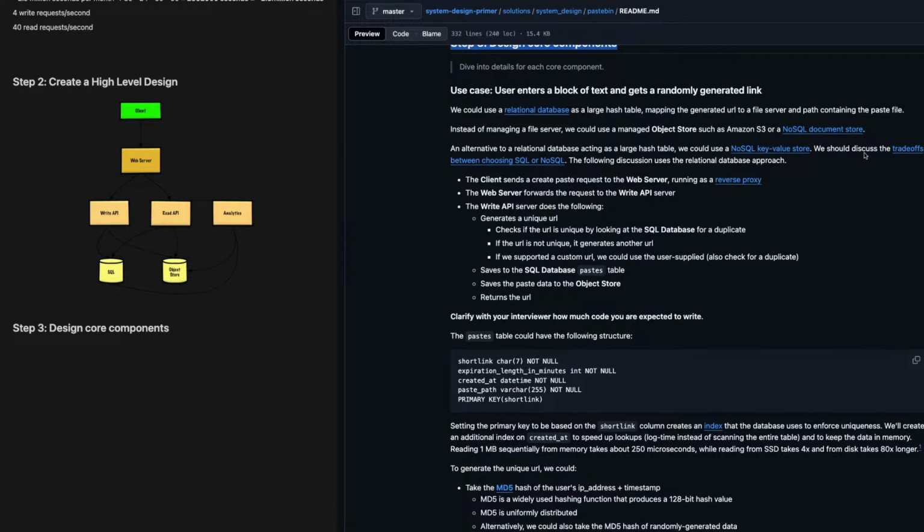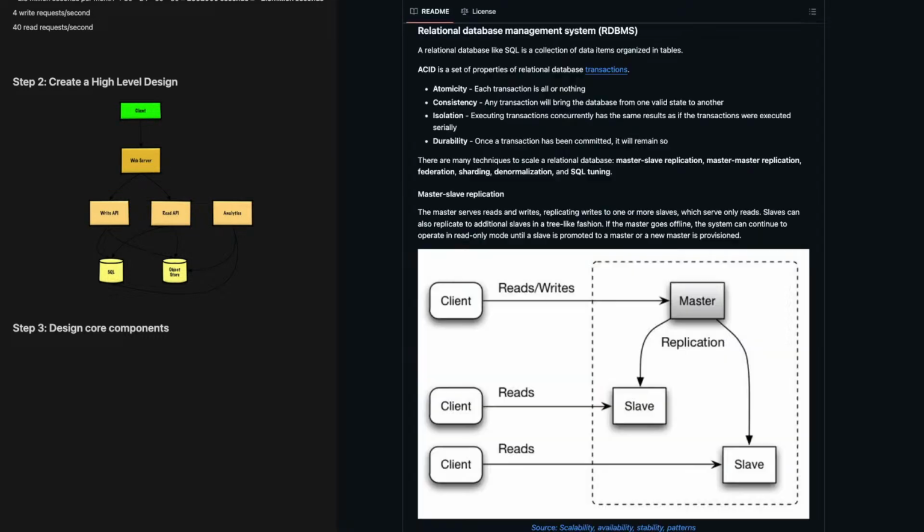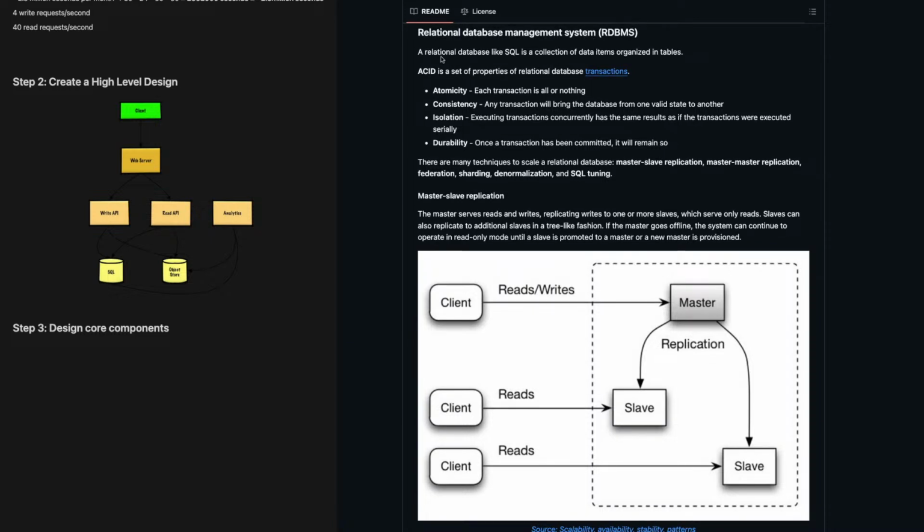Okay, so let's look into these key terms. We could use a relational database as a large hash table. So let's see what it is. First thing, relational database management system. A relational database like SQL is a collection of data items organized in tables. ACID is a set of properties of relational database transactions: atomicity, consistency, isolation, and durability. Each transaction is all or nothing. Basically, if we are not able to perform all the operations within a transaction, then none of the operations will be performed. All of those things will be rolled back.